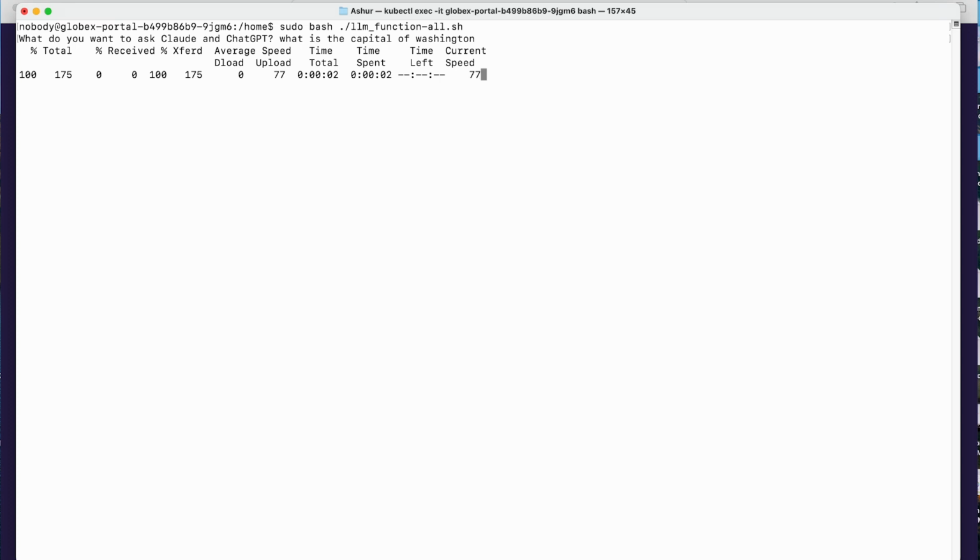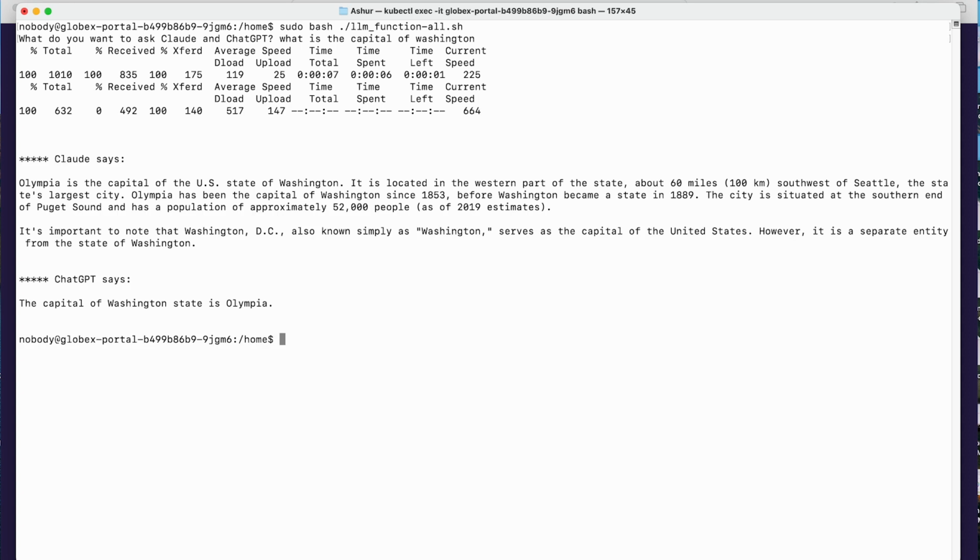And it's going to go out and make the calls and produce some output, and then I'll show you how this was done. So you can see I have output from both of them. The first one is from Claude, the second was from ChatGPT. Now let's take a look at the code that we've written.